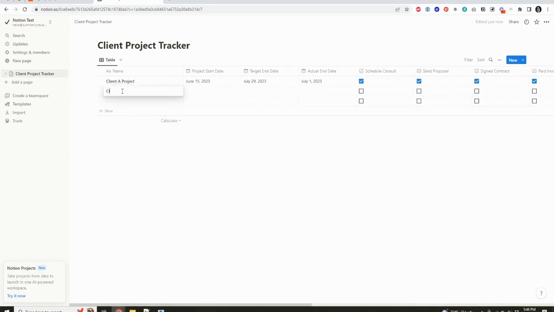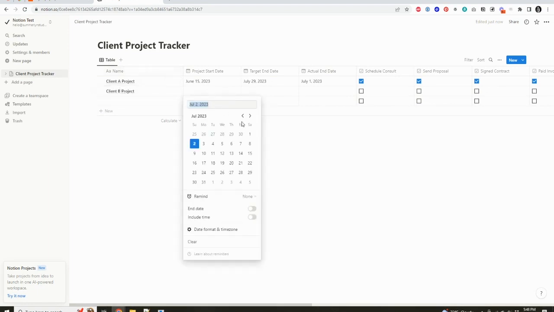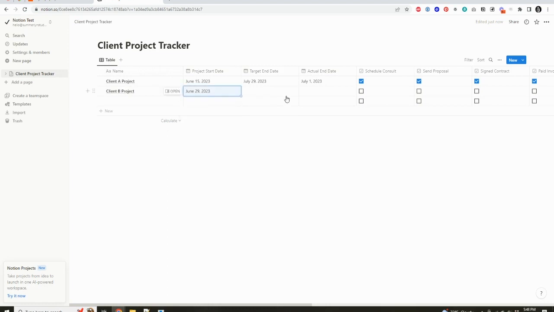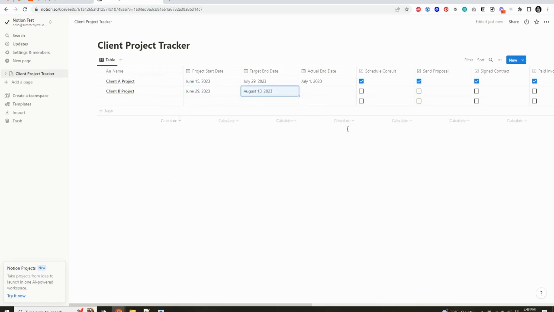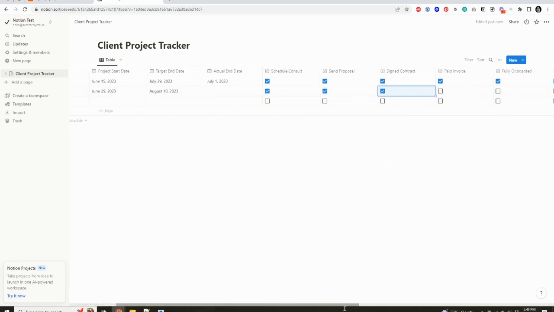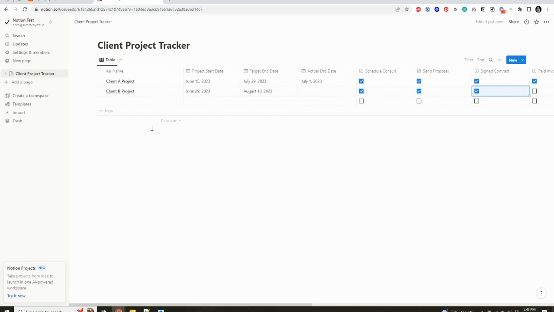And we'll add another one. And let's say we've started maybe already on theirs, but their target end date isn't until August. And we've scheduled a client, scheduled a consult, sent a proposal, and they've signed the contract, but that's it. We haven't gotten any further yet. That's as far as they've gotten.